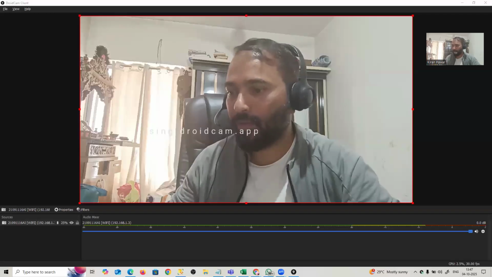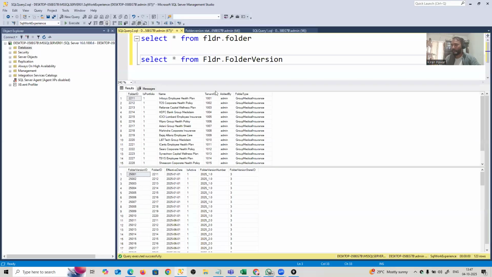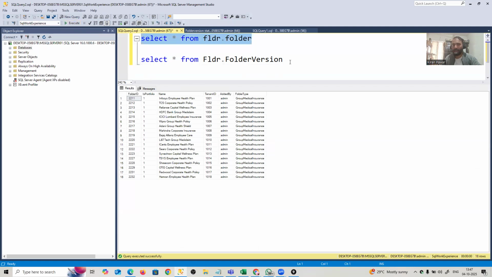So let me share my screen, and I will show you the exact issue that we have to fix. Let me go to my SQL Studio. I hope my screen is visible now. This issue was related to the insurance domain. There was one insurance plan that was not able to be edited from the client side, and that was the problem.